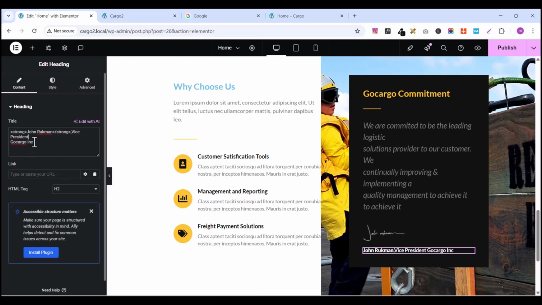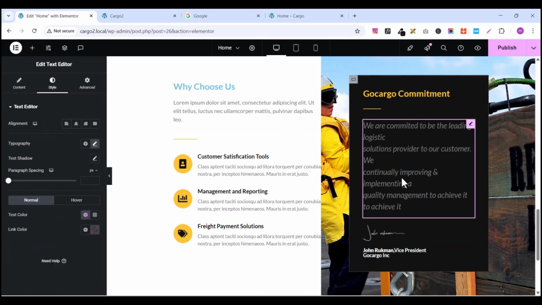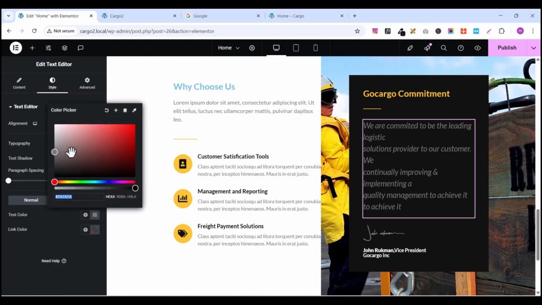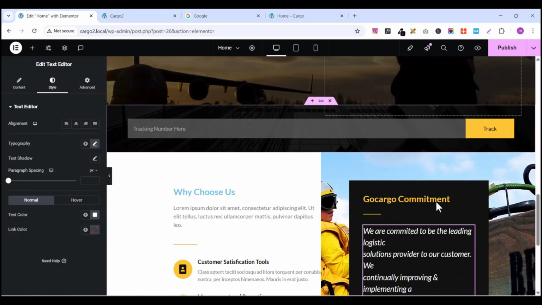Okay, then here I'll add a line break. Okay, like this. So it's looking good right now. And this one, let me make this text color white. Okay, all right, so like this, and let me publish this.